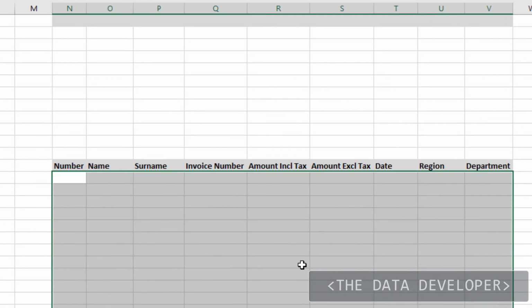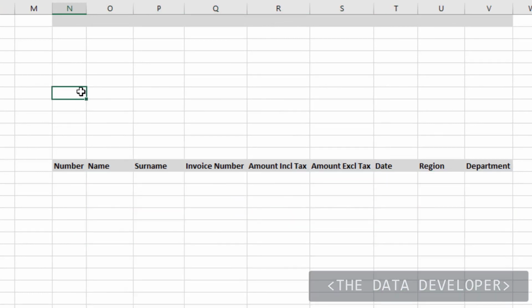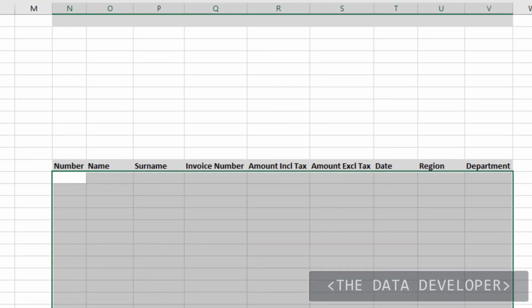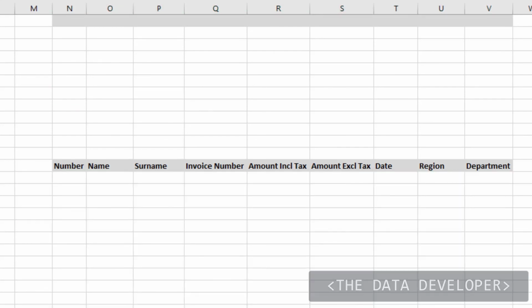So that is how advanced filtering works. It is very convenient if you have loads of conditions and you want to easily set the data separate from the rest. So that's advanced filtering.